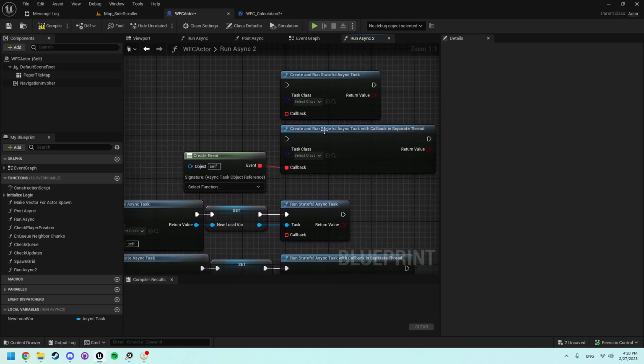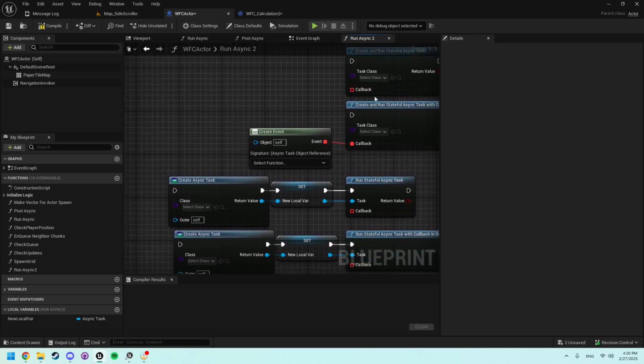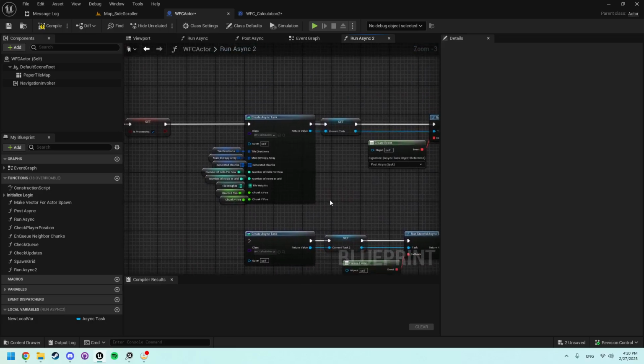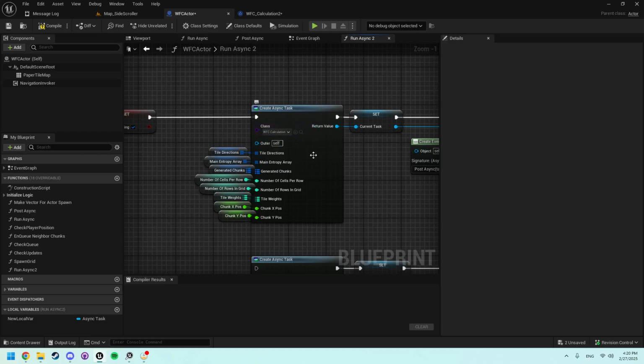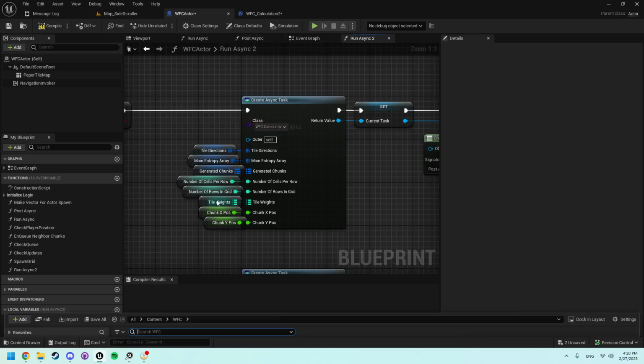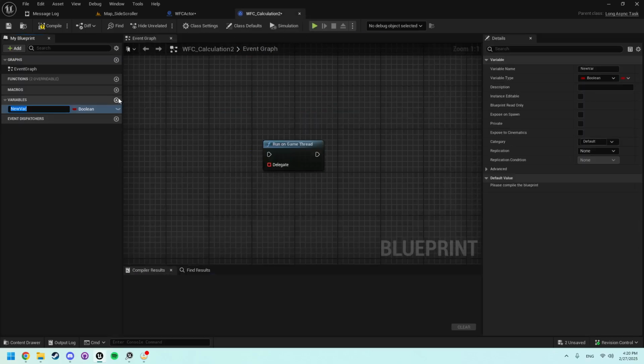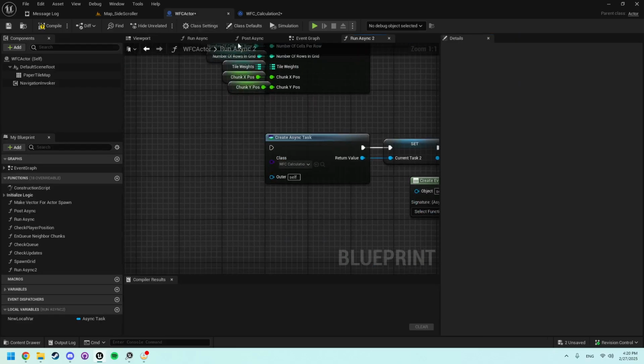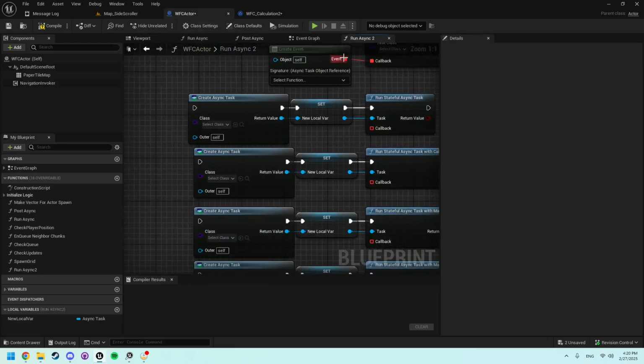However, this does not allow you to pass in variables. As we see up here, I have my own node that is running my calculation, and I'm actually able to pass in variables. That was just done by creating a variable and ensuring that I've selected instance editable as well as expose on spawn.